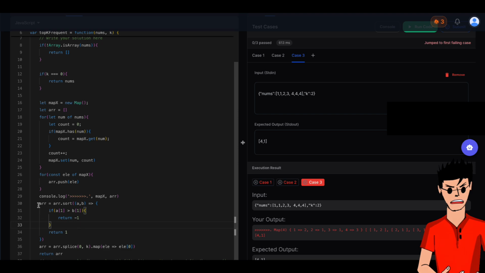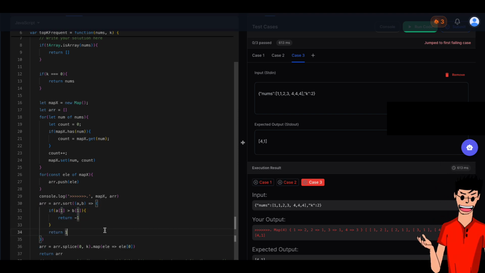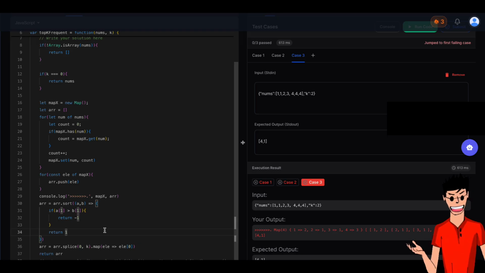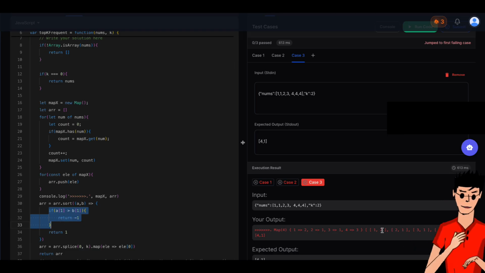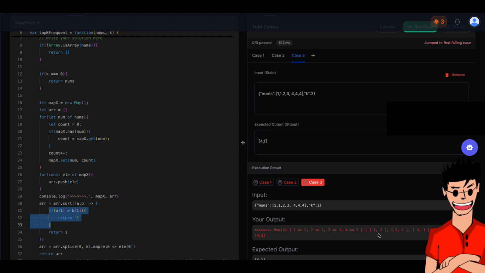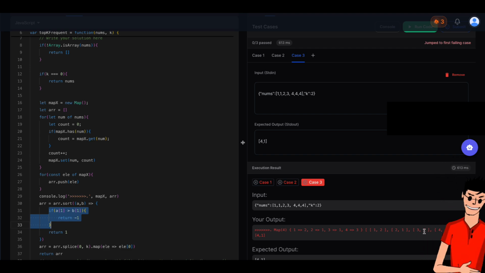So what we are doing is applying the sort method given by JavaScript, which runs in n log n. What we are doing is, if the count at the first index of a is greater than the count of b, then we get a reverse sorted order, so that this will come first and this will go at the back. So consider these two being compared, like 3 and 4.